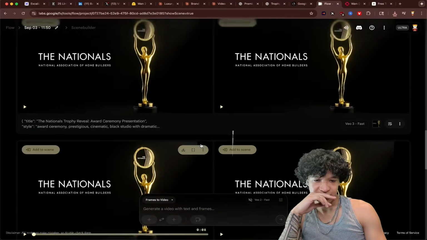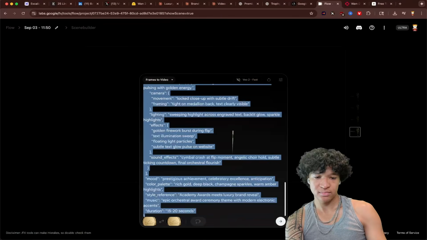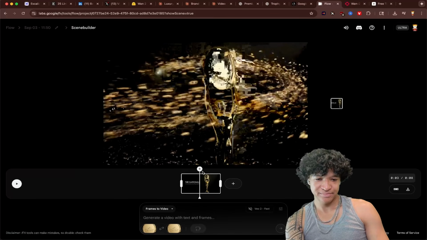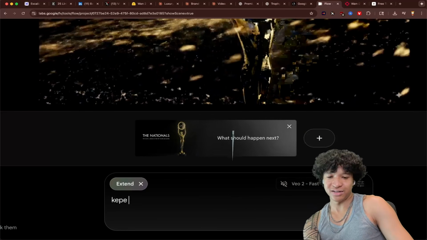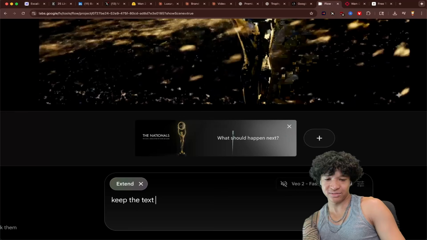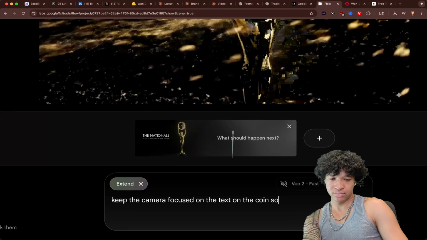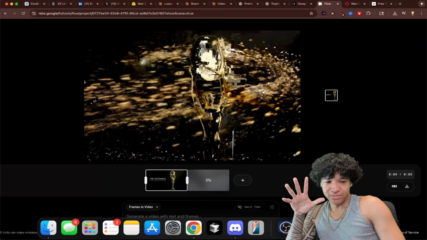Add to scene. Is it added to scene? Ah, okay. So we add it to scene, we get the end, and then we extend the scene. Oh, but it doesn't let us do a frame. Keep the text still. Keep the camera focused on the text on the coin, so it's easy to read. Try that. Multiple ways you could do.